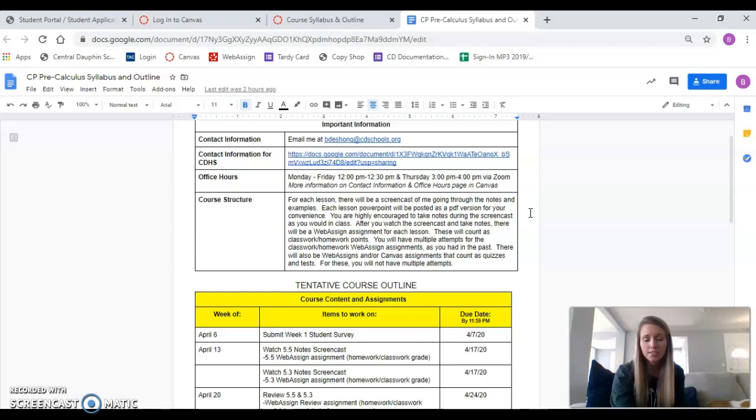So for each lesson, there will also be a WebAssign assignment, just like you guys had before. These will count as classwork homework points, and you will have multiple attempts as you did in the past. There will also be WebAssigns or Canvas assignments that will count as either quizzes and tests. For these, you will not have multiple attempts, and some of them may be timed. So you need to make sure that you are ready for every quiz and test just like you were taking it in class. Okay, so that's kind of how the course is going to be structured.